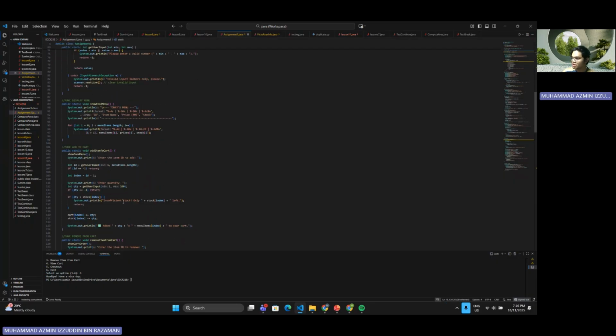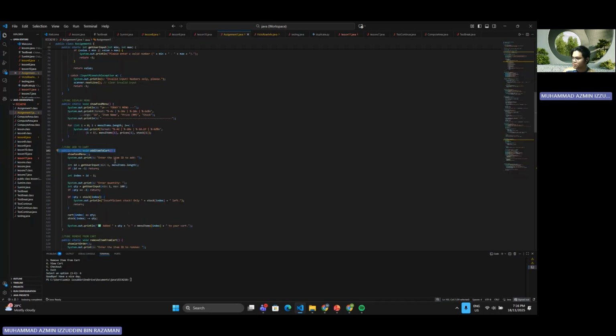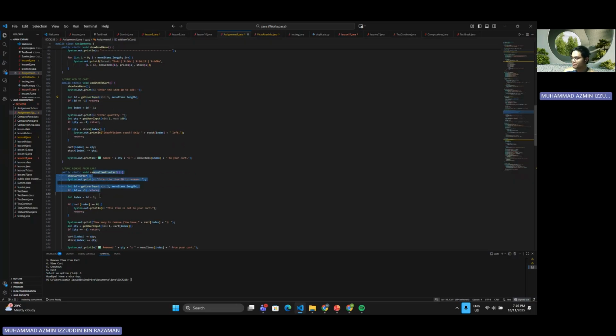And then we have our add item to cart function. This is where, when the user wants to add items, they choose add item to cart, and then this function will be called. The user will use the get user input method, and then we enter how many items they want, based on what kind of order they want. And then we have our remove items.